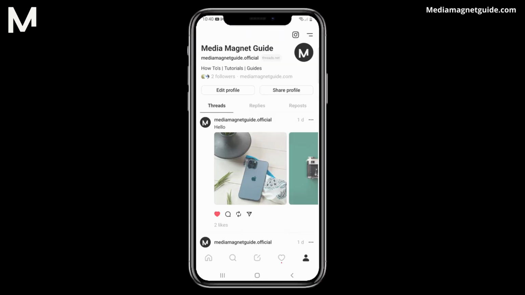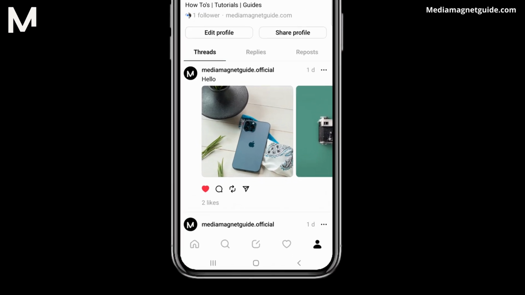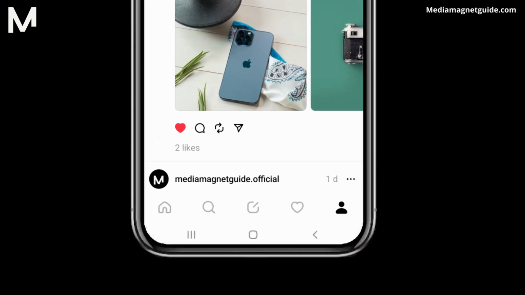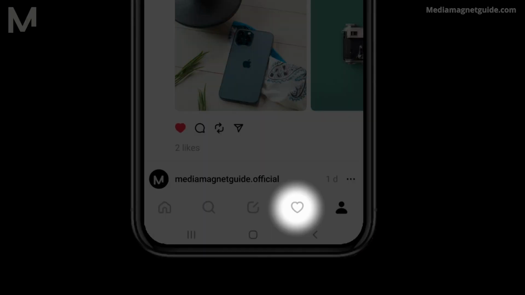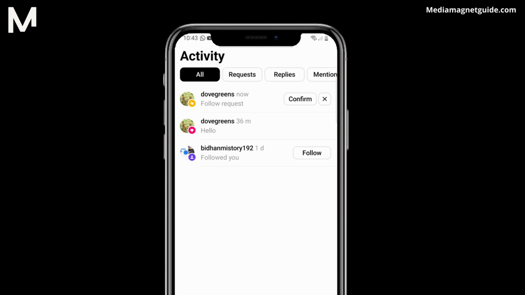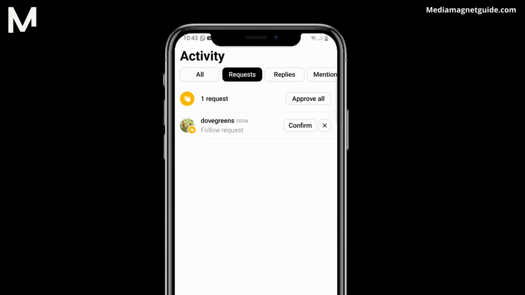To access your pending follow requests, direct your attention to the bottom right corner of the screen. Here, you'll find a small heart-shaped button. Give this button a tap. After tapping the heart button, you'll be directed to the Activity section. In this area, you'll encounter a comprehensive list of all the accounts that have requested to follow you.